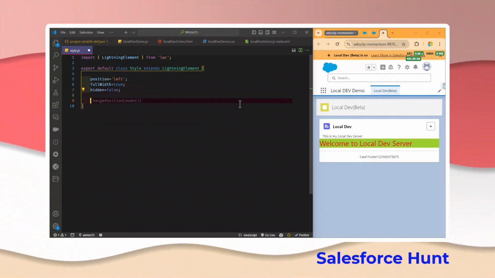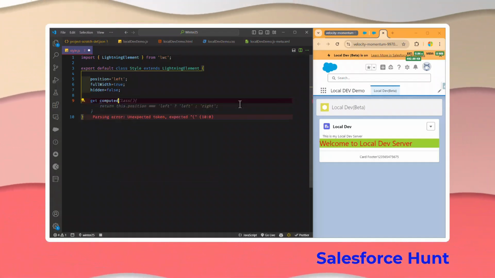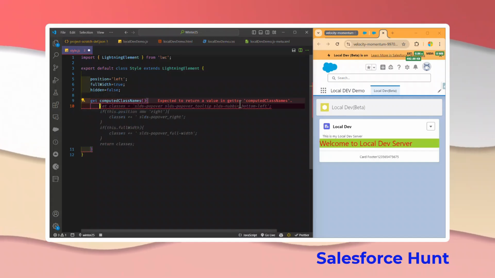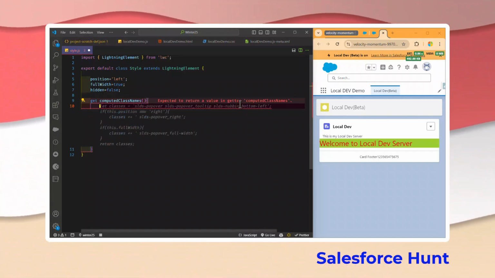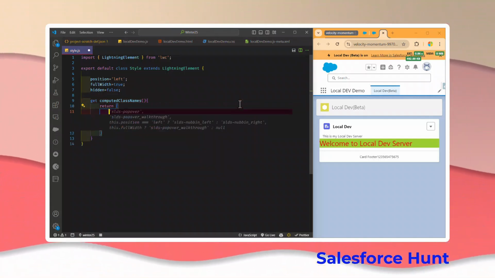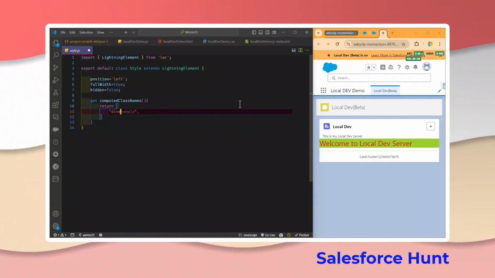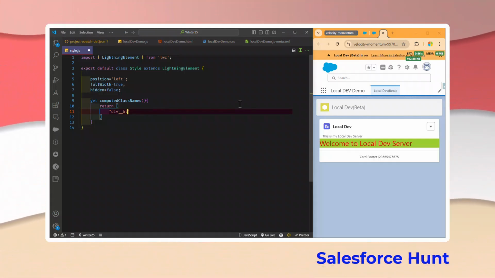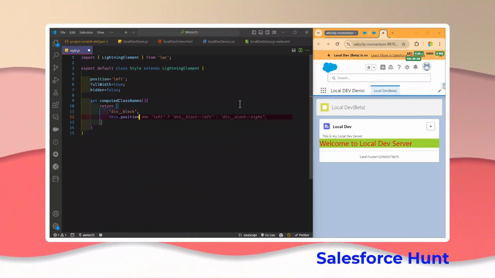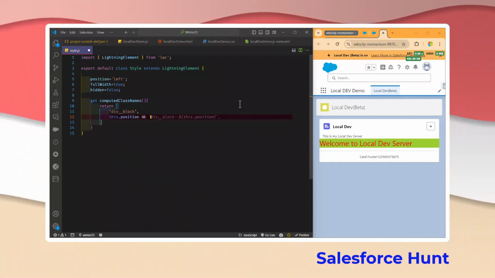Let me make one getter property, let's say get computedClassNames, something like that. So this is the getter property. Under this getter property, I can add dynamically a return. Under this return, we have an array. Under this array, we can use, let's say, this class like div, dunder block. And after that, this dot position, and we can make it a template literal.